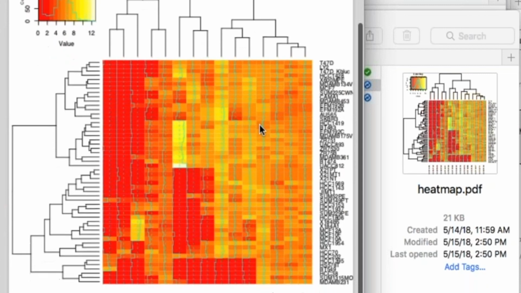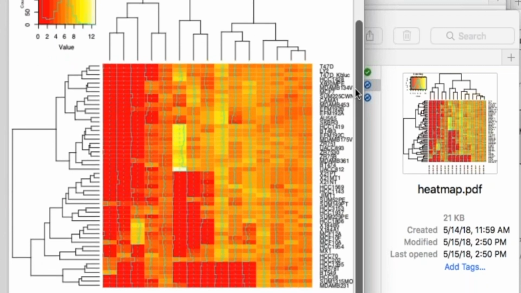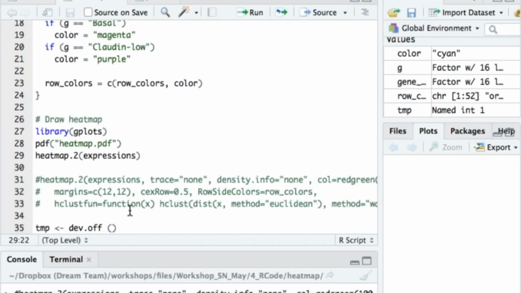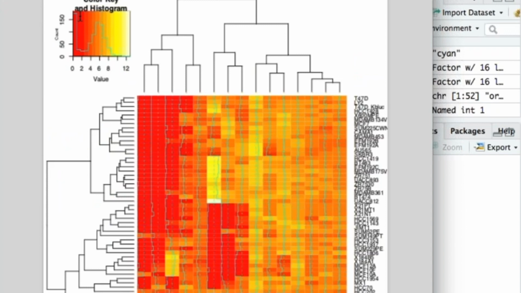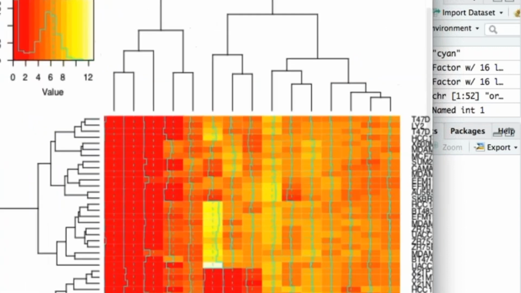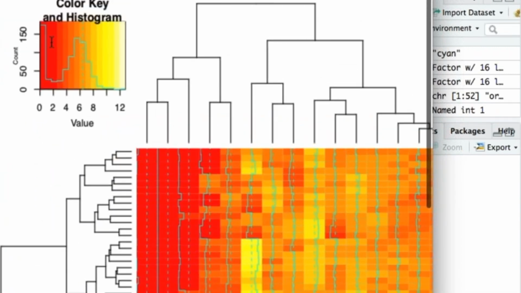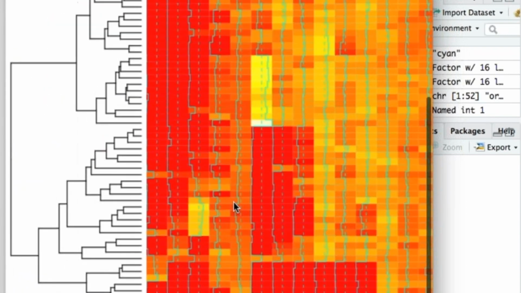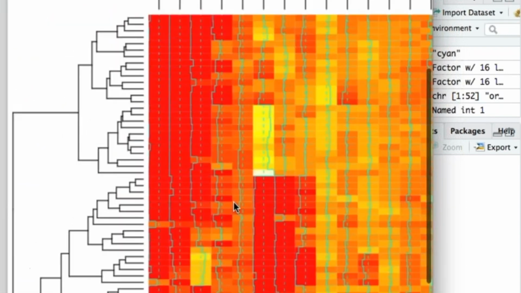Okay, and that's how it looks. You can just remove all options from this call, just leave expressions. So first we have some density plot on the color key. That means that red values are used more frequently than these yellow values. Yeah, so we have a lot of red cells in our heat map.